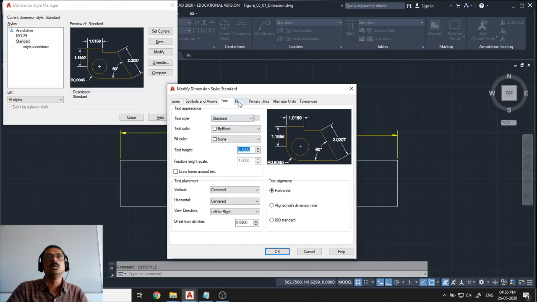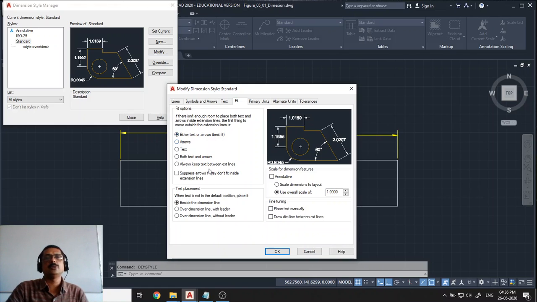Then this Fit tab, I'm not going into detail about this Fit tab, where you need to place your arrows and other things. If it is not fitting there, how it has to be handled, those things are mentioned here.